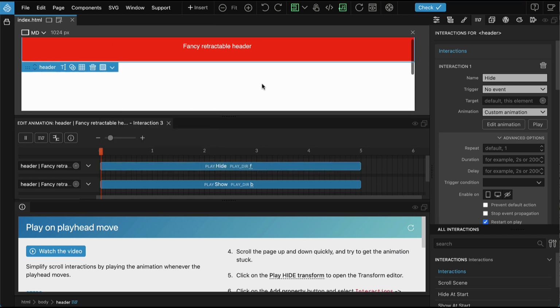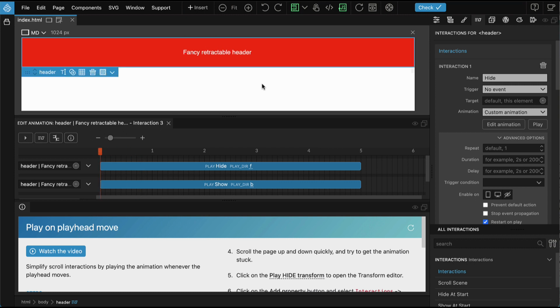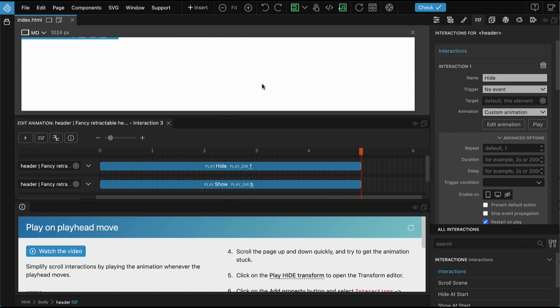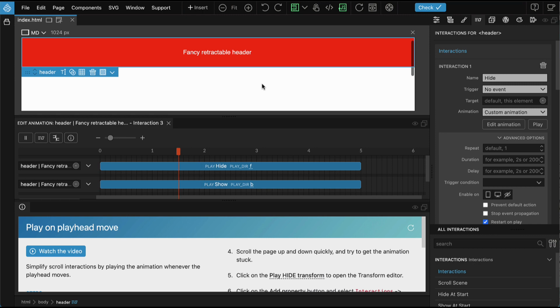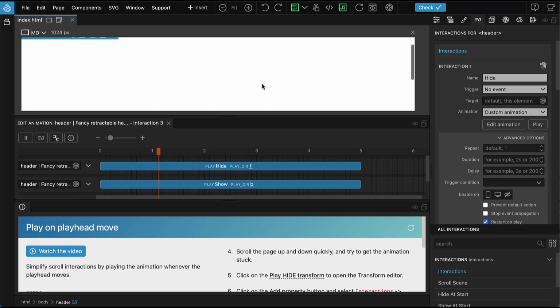So everything works fine, right? Unless we start to scroll up and down kind of rapidly, and then the header gets stuck. So what happened? By default, play triggers only when the playhead enters the transform. And if the playhead stays over the transform, the animation is not replayed when the playhead moves.